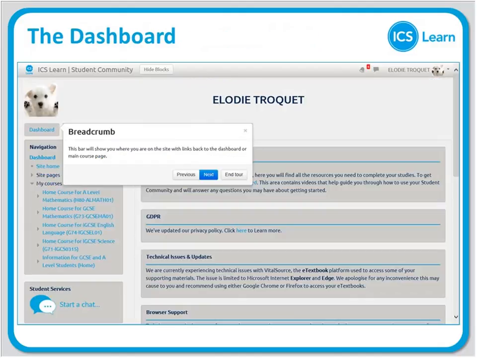Going back to the main dashboard page, we have what's called a breadcrumb trail here. This is visible on every page and will help you to see where you are within the site. You can click where it says dashboard here at any time to go back to this main page.